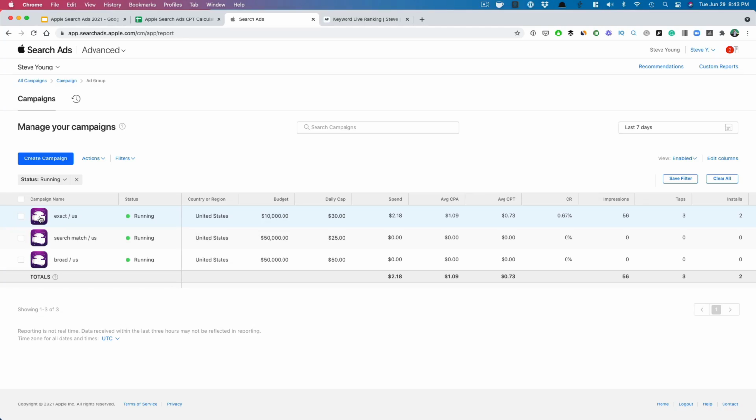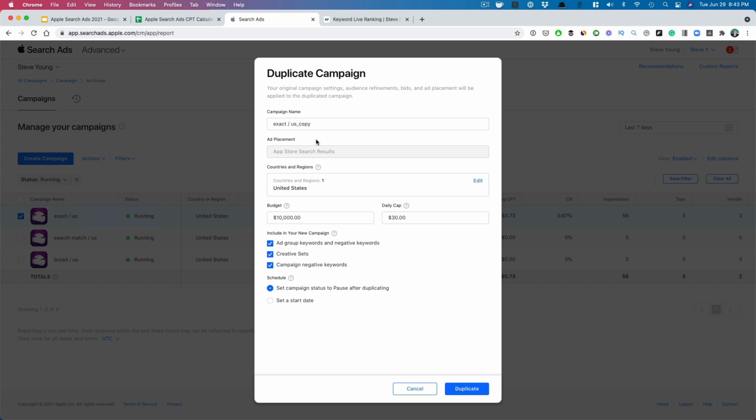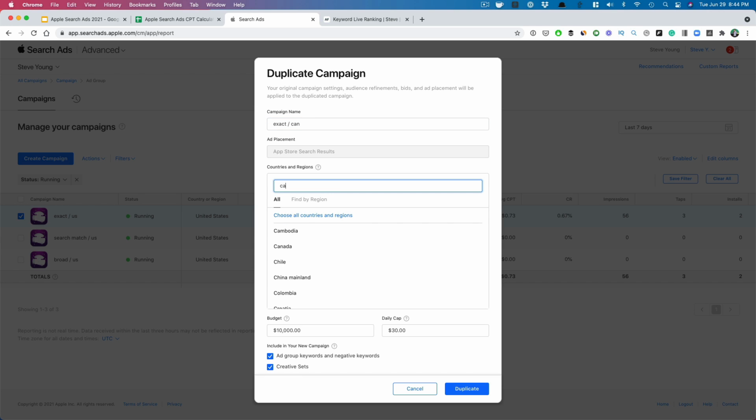Adding more geos is super simple. All right, now let's say we want to target a different geo. Here's what we're gonna do. We're gonna do this for all the campaigns that we have set up for the US, but I'll just do it for one of them. We're gonna hit this, we're gonna tap on exact, and then we're gonna hit duplicate. Now let's say I wanted to go target Canada, so I'll put CAN. And then we're gonna adjust this, Canada.